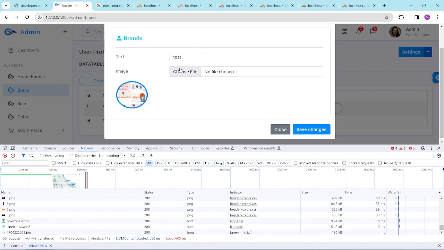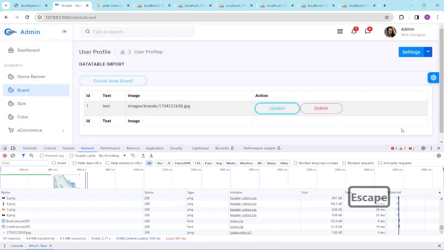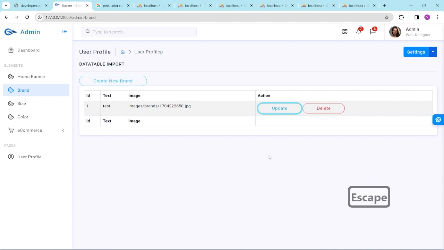Click on update, so it automatically shows the data. So this is how we create the brand in very few minutes.